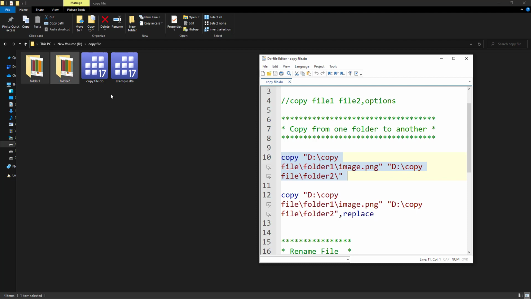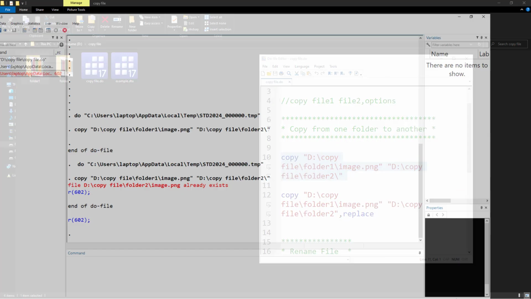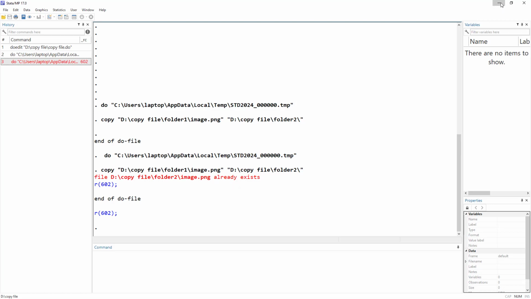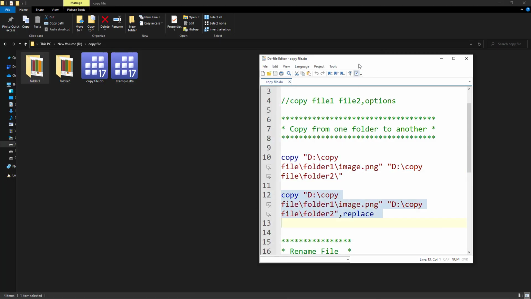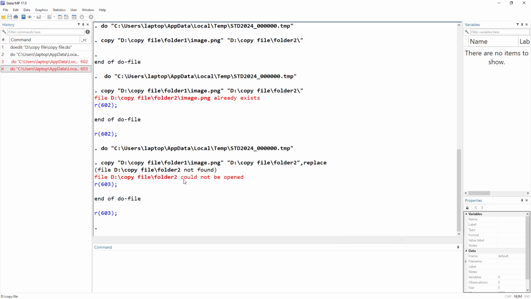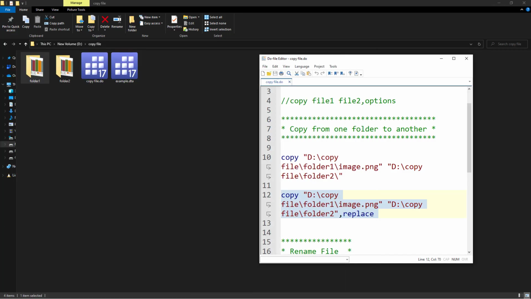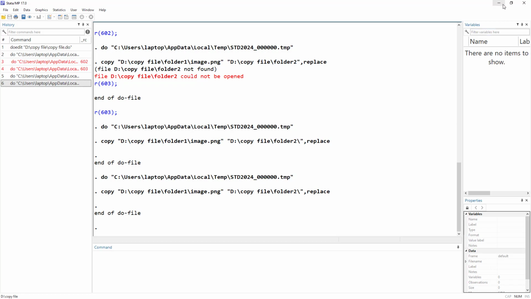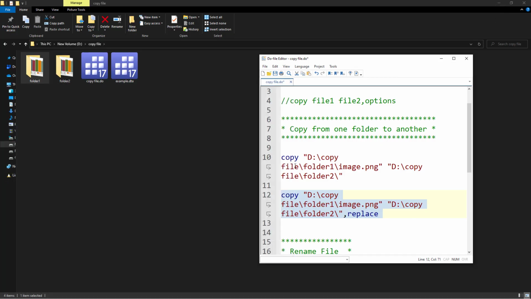If we already have a file over there and we try to re-execute this command, and we know that there is already a file called image.png with the same name, then it would say that the file already exists. So for that, we can use the replace option. And if we do that, then this file would again be copied. So we had mistakenly forgotten to enter a backslash, and now we can execute this command, and this file has been copied, and the file that we already had in folder 2 has been replaced.